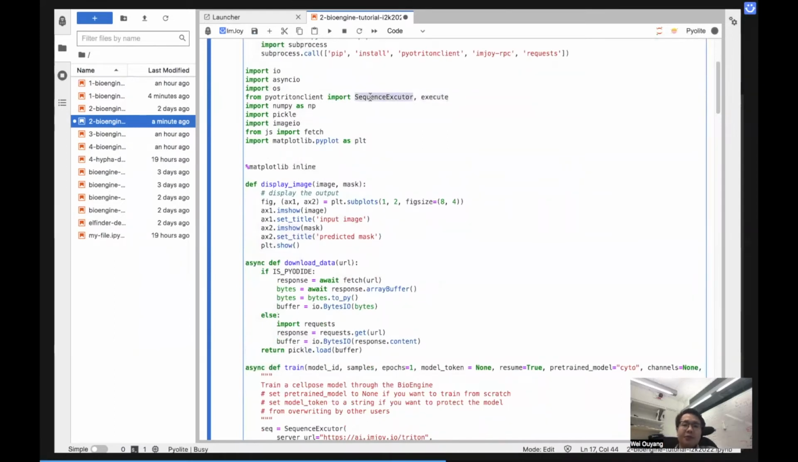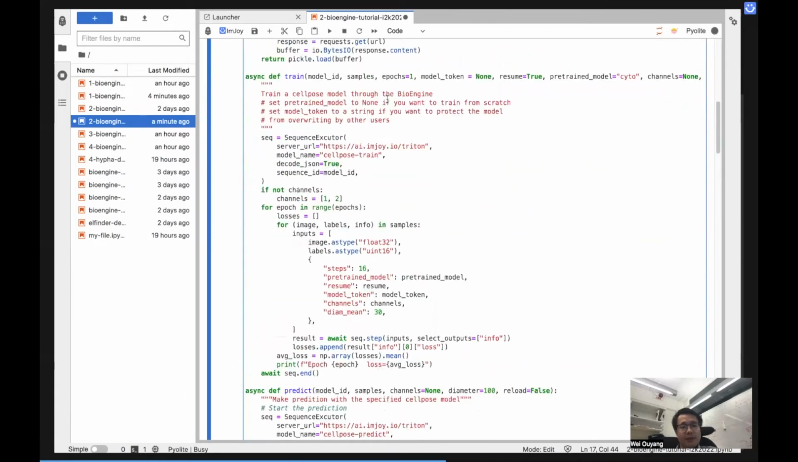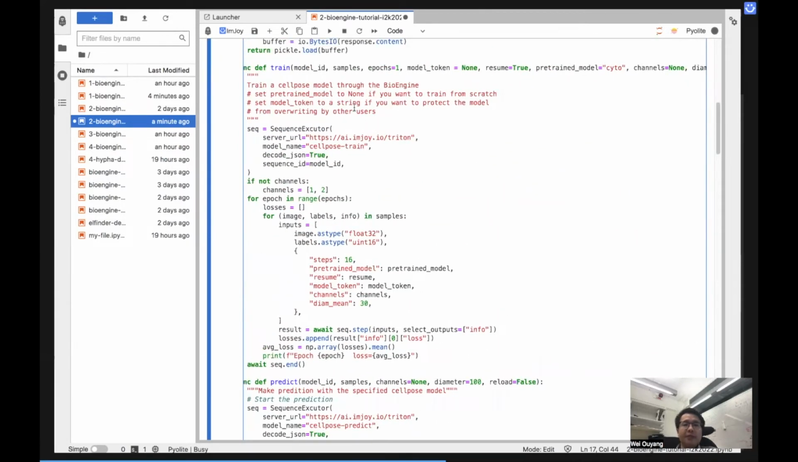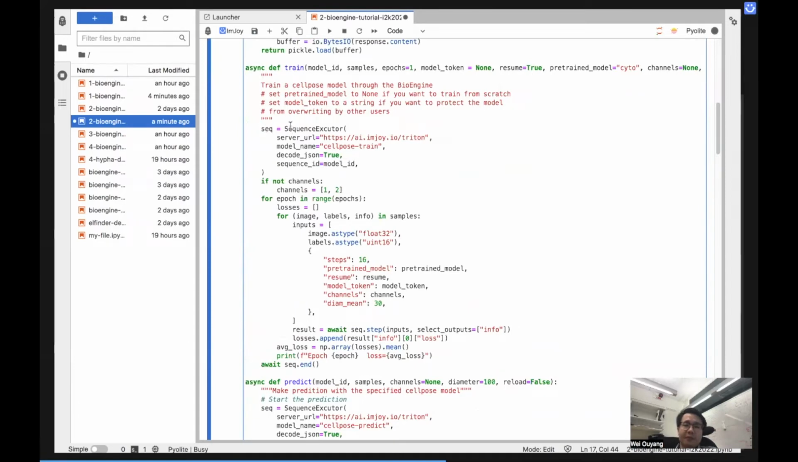But in this case, we also use this sequence executor, because execute means that you run only once, and training is more like a sequence, right? So that's why we have another function. It's a class, and then you can see how it works. In the train function, for example, we instantiate this sequence executor, and then we specify the name, and the signature is essentially the same as this execute function.